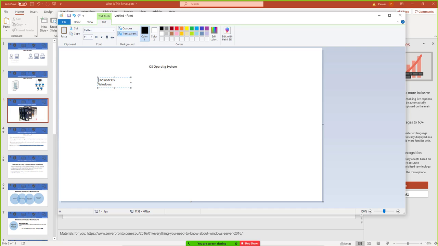Let's go back to like 1980, 1990. So basically, let's just start with Windows. For example, let's start with Windows XP, and then Windows 7, Windows Vista, Windows 8, Windows 10. So these are all end user operating systems.